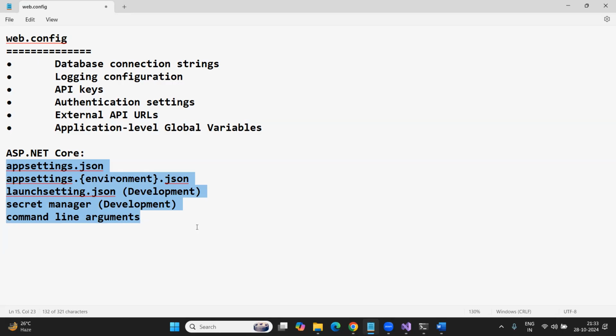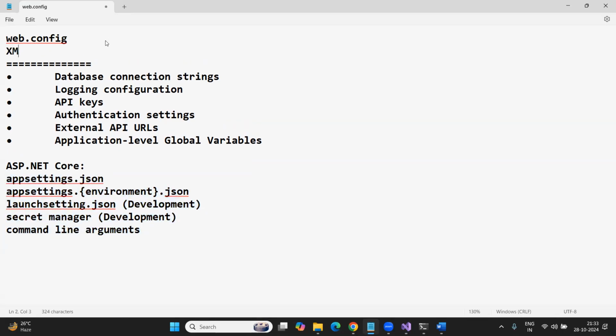So you tell me, this web.config file, is it based on XML or JSON? XML. And between XML and JSON, which is lightweight? JSON is lightweight. Which is easier to manage? JSON is easier to manage. Then you give the answer why they introduced it.